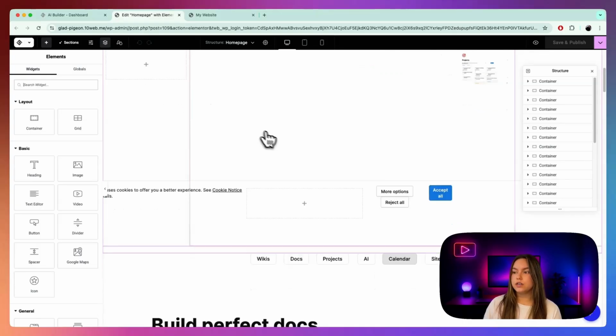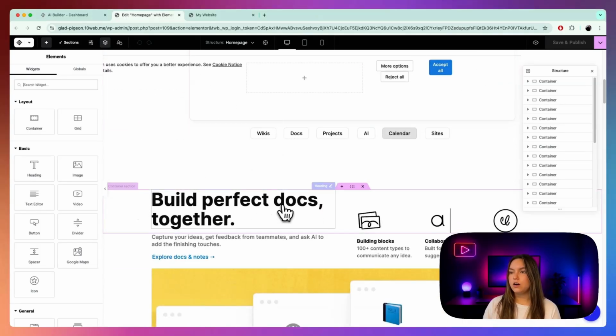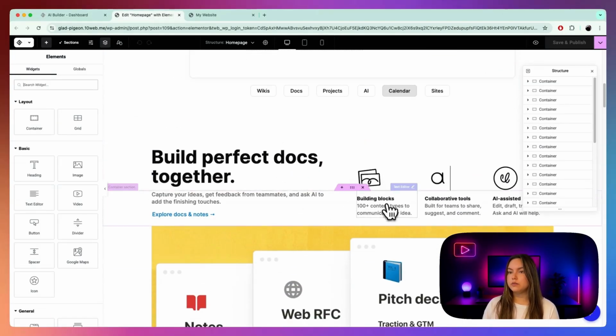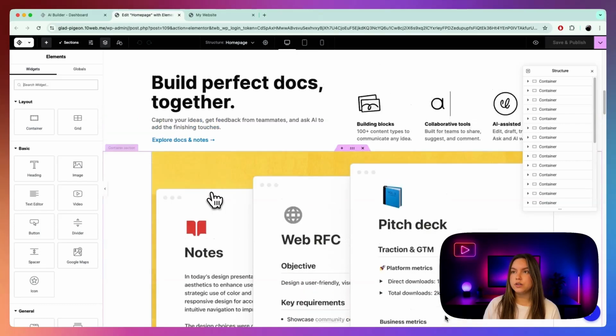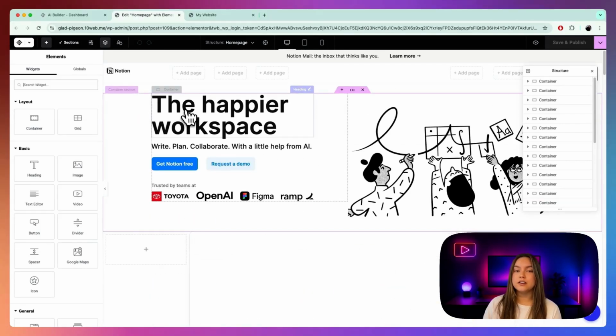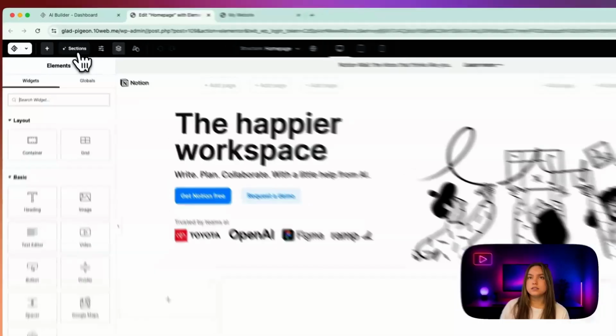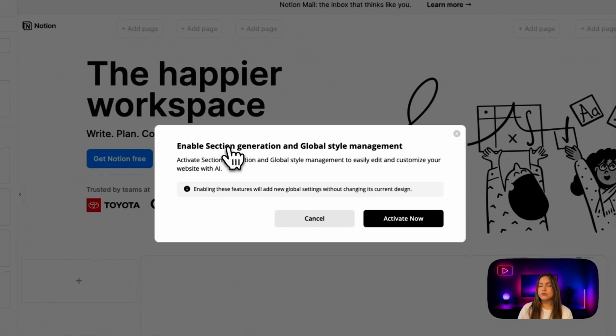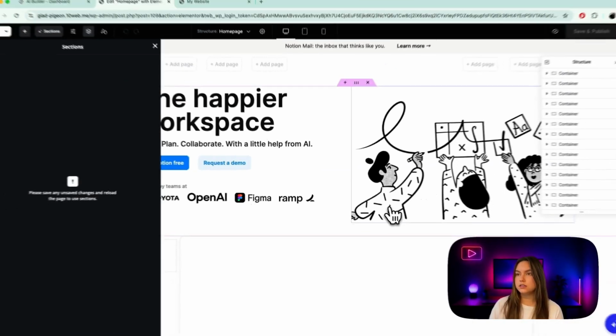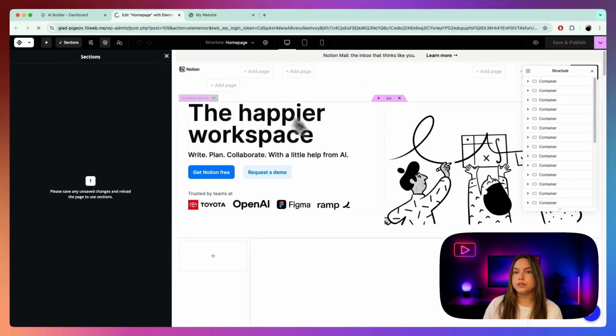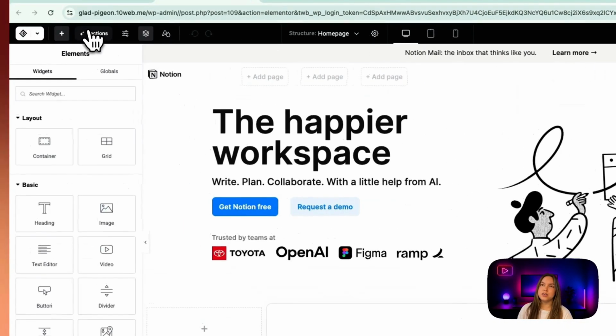So we have different containers that were built. We have our headings, all of the different elements that we pulled in from our clone. But the new thing here is that we can edit and create new sections with AI. So if we look up here in the top left, we can see sections with a little sparkle. And then from this, we can enable section generation and global style management with AI. So let's go ahead and activate this. And then we're going to reload this page and then go to sections.